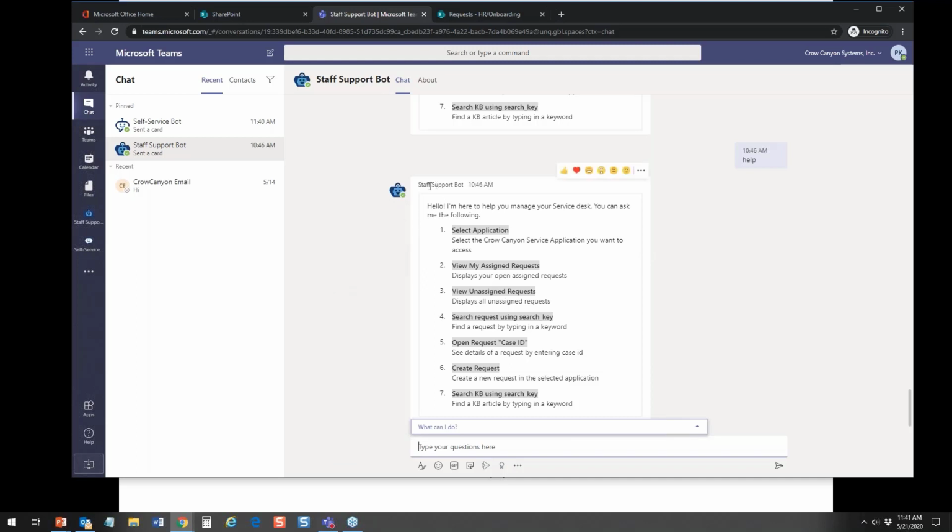Anyway, so here we are with the staff support bot. I'm here to help you manage your service desk or whatever desk it is, HR, whatever. You could be HR. Hi, HR. How can I help you? And again, if it was one application, you wouldn't have to select it. So we oriented this towards maybe the staff person doing multiple, just to show you what's possible. But if you're in IT or HR, you wouldn't even have this first option because it would know that you're going to HR.